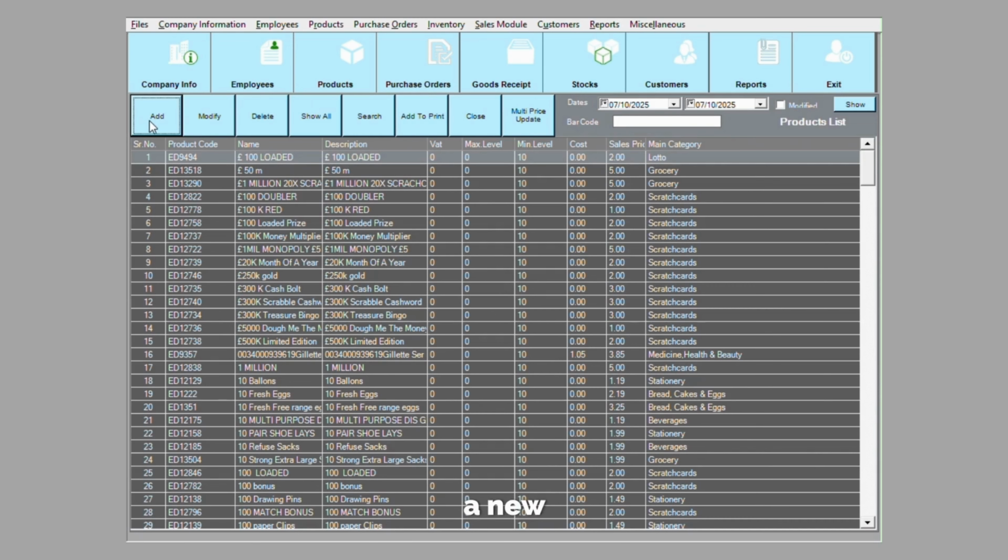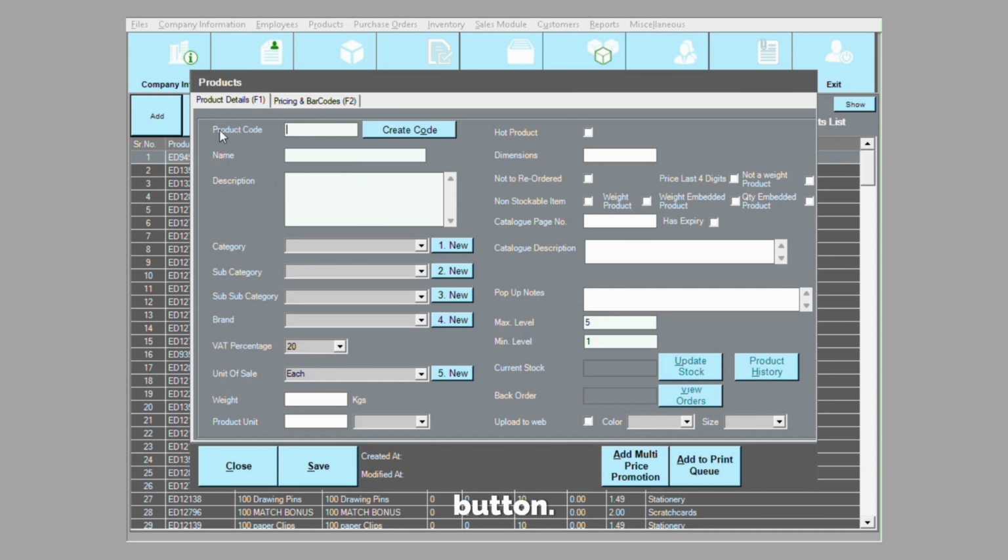Let's start by adding a new product. Click on the Add button. The Product Add screen will open. Here, you can either create a new product ID, which the system can generate automatically, or enter your own unique code. Next, enter the product name for your reference. Then, type in a description. Whatever you enter here will appear on the customer's receipt.